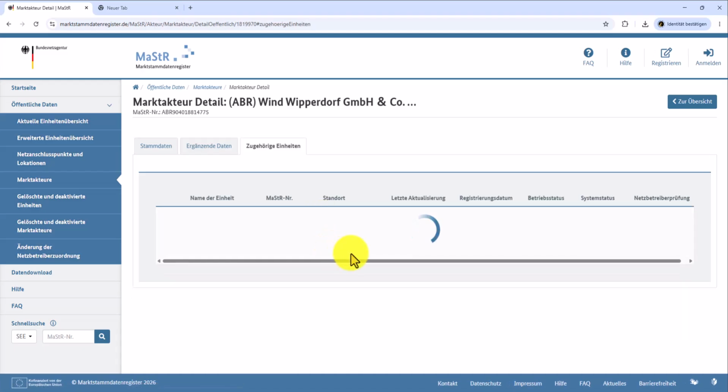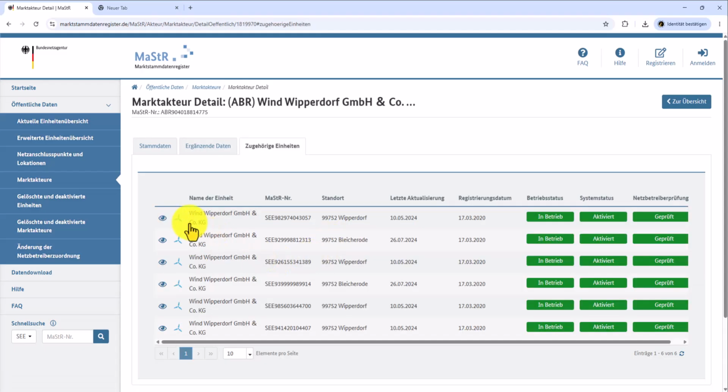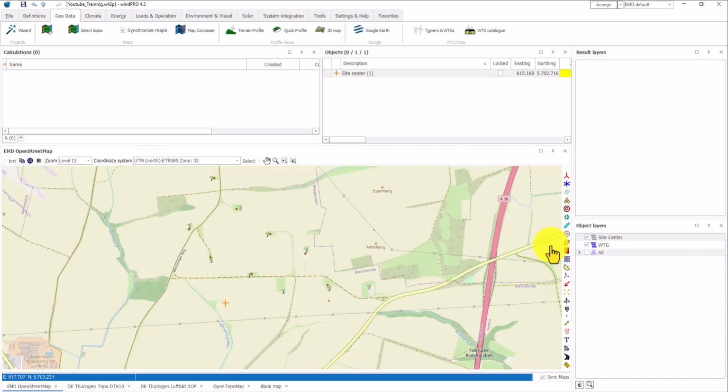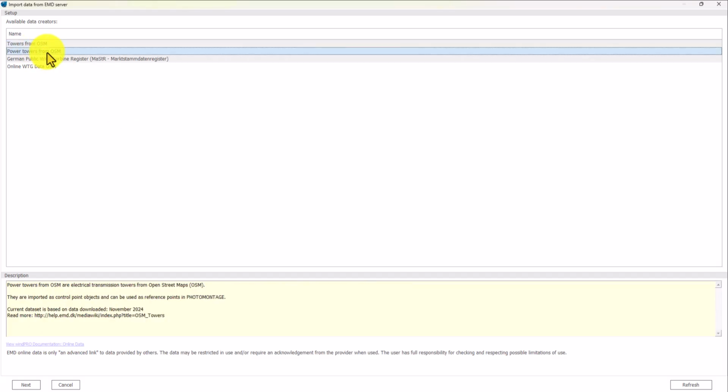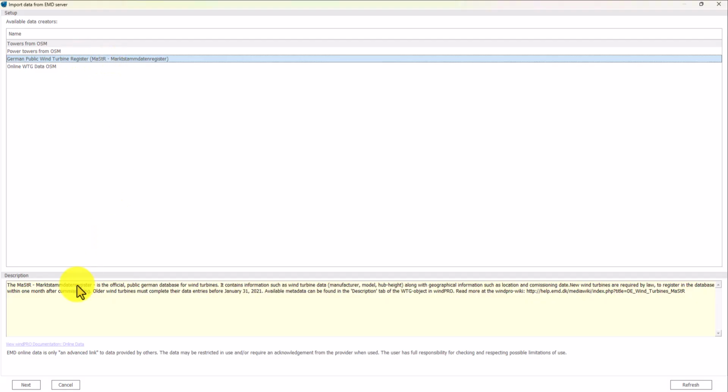Across Germany, the database is available for the operating wind turbines, and also for wind turbines which are under construction. It means although the wind turbine has not been operated yet, you can still access the coordinates and the technical specifications. In windPRO directly, we have an option: go to geodata and click on the WTG tab. Here you can access this database directly inside the windPRO software. Click German public wind turbine register, and this imports data from the EMD server. Click next.